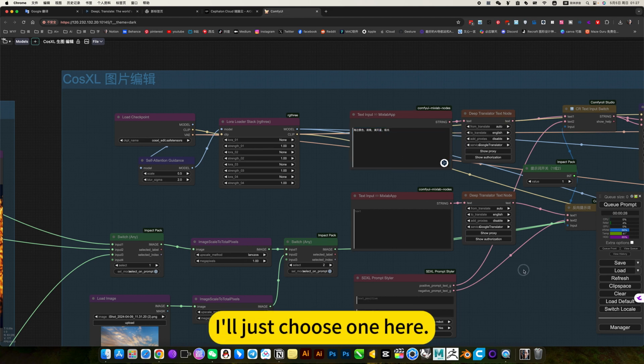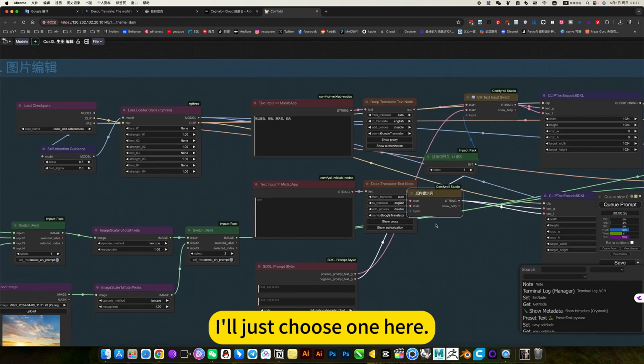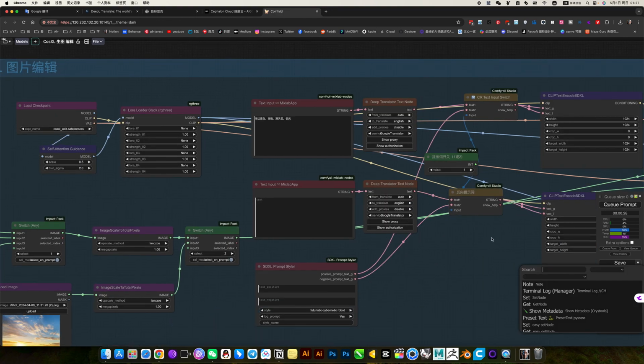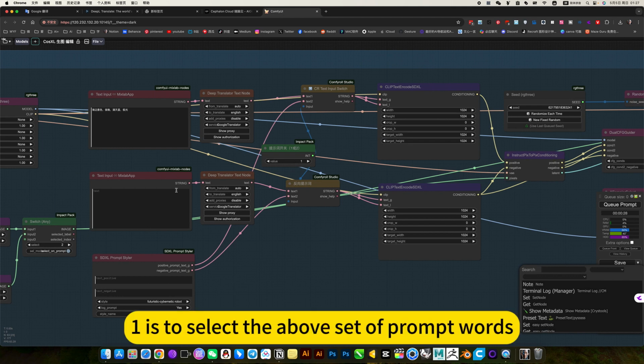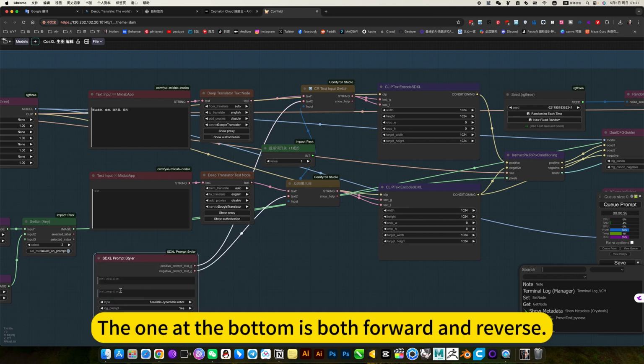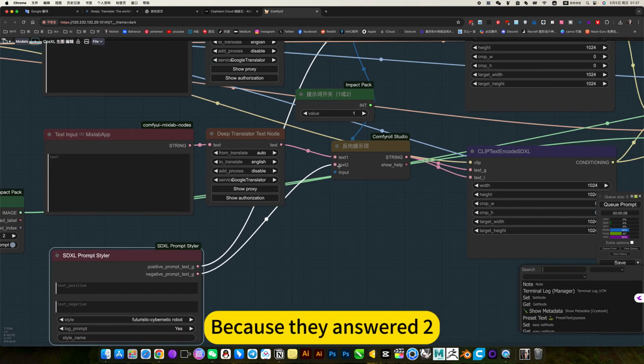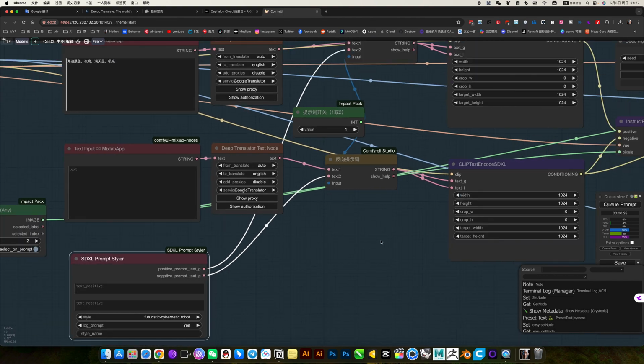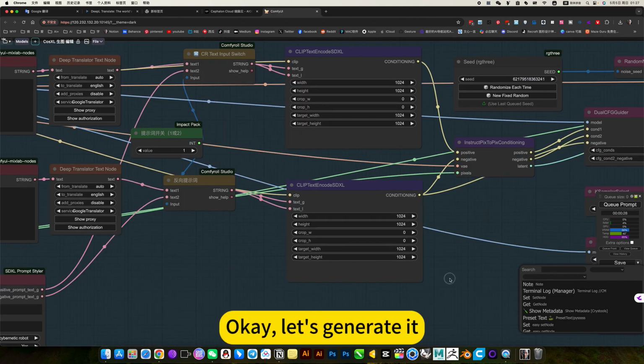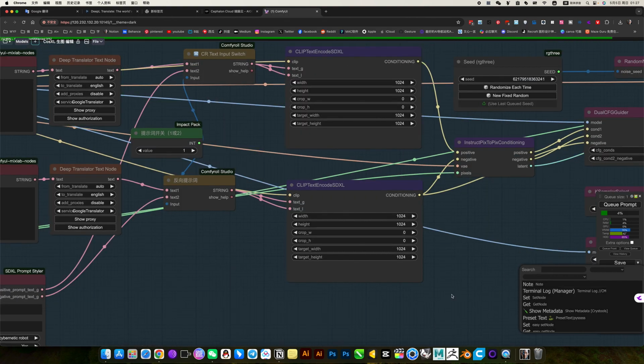If this is the case, I will just choose one here. One is to select the above set of prompt words. The one at the bottom is both forward and reverse. This one belongs to 2, because I answered them. Okay, let's take a look at the effect.